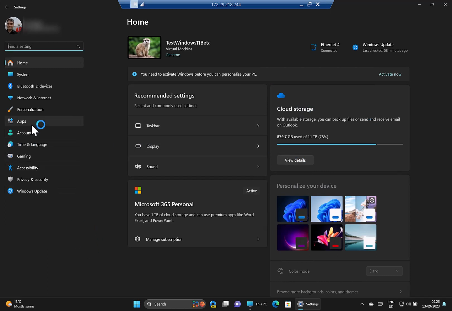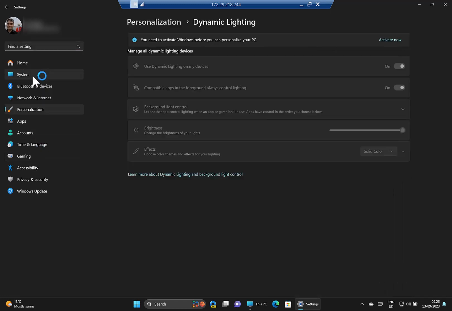Or in settings, there are some extra ones. If you've got an RGB peripheral, like a keyboard or something like that, you can have dynamic lighting. I haven't got one on here because it's a virtual machine, but you can change that on, so you can control your RGB keyboard or mouse or lights or whatever through Windows directly, through that API, as long as the device supports it. So it saves you having to download stuff as well.